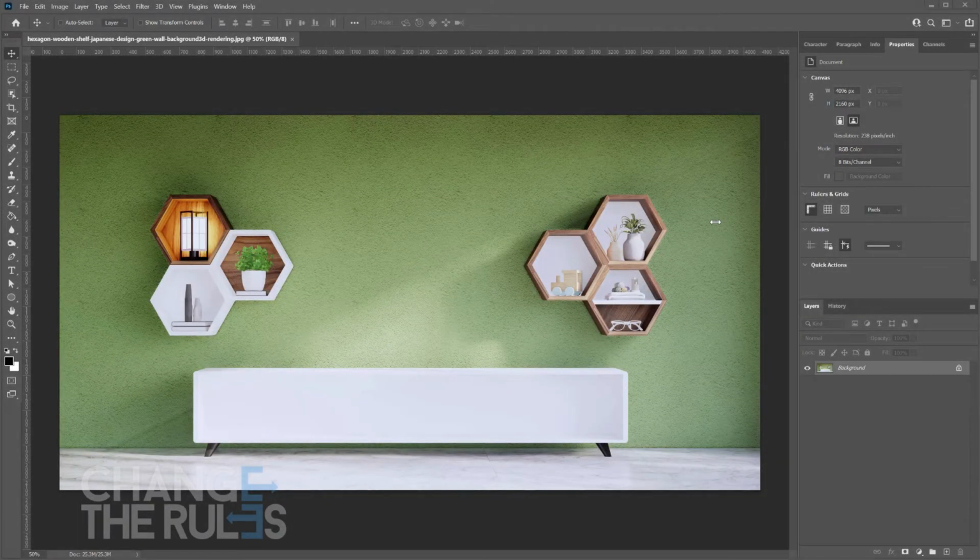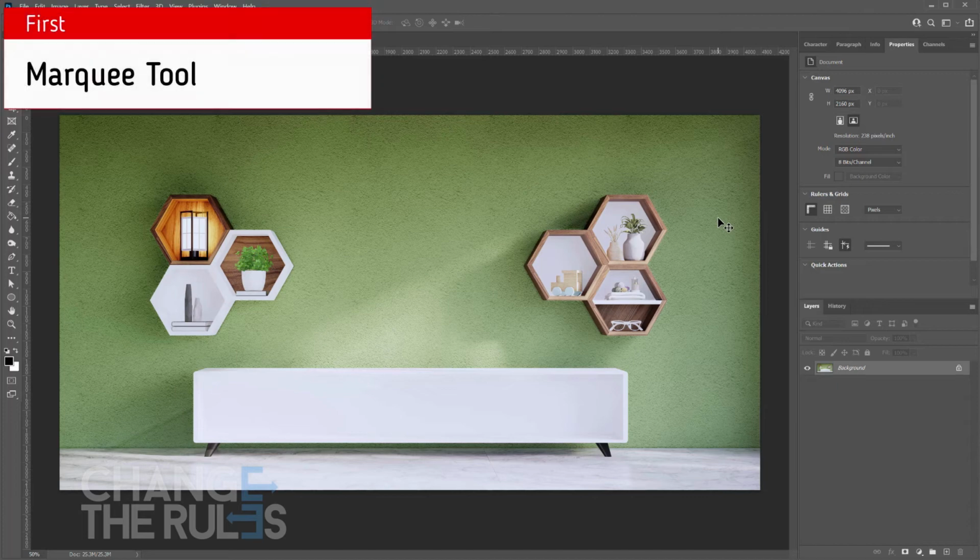In this video I'm going to show you some of the common selection tools in Photoshop. Although there are different methods or ways to do that, these are the most common tools that are readily available on your tools bar. First, Marquee Tool.